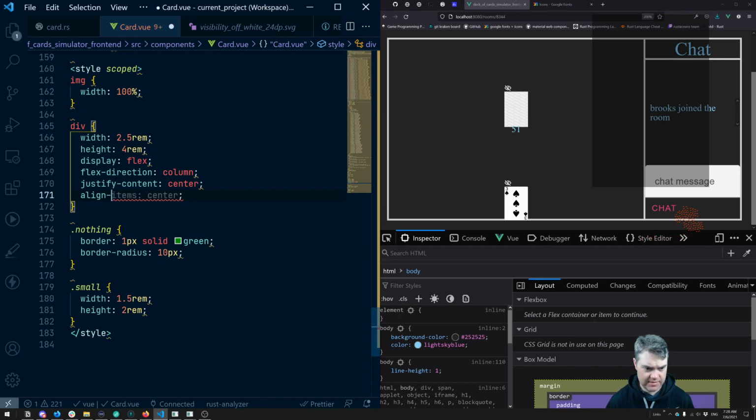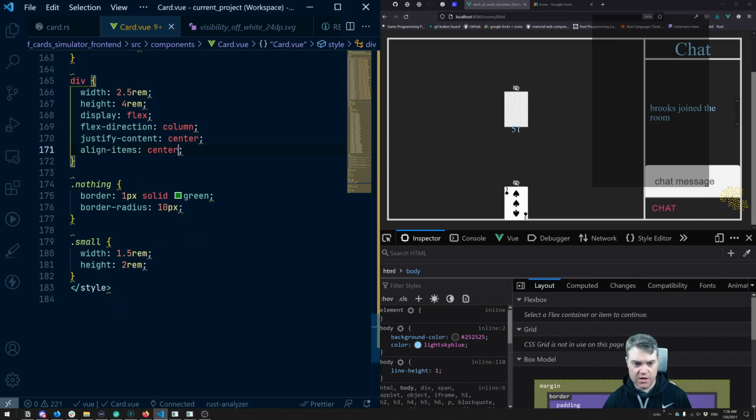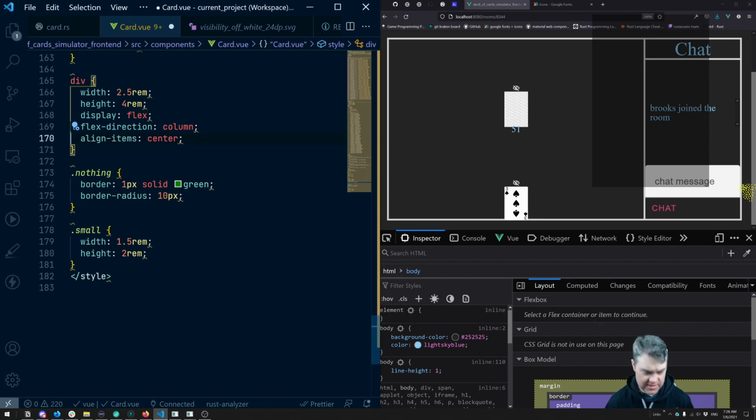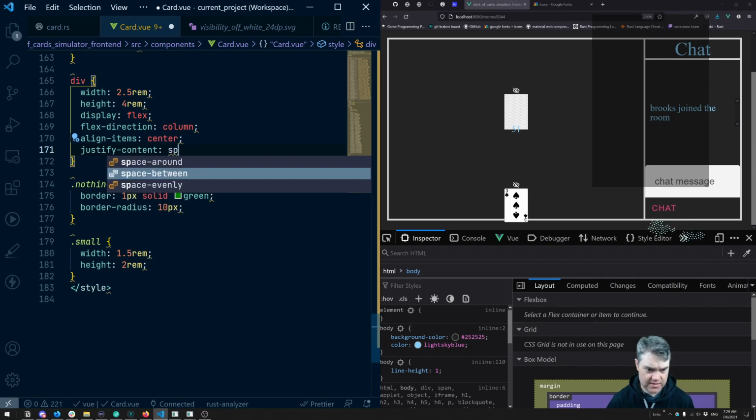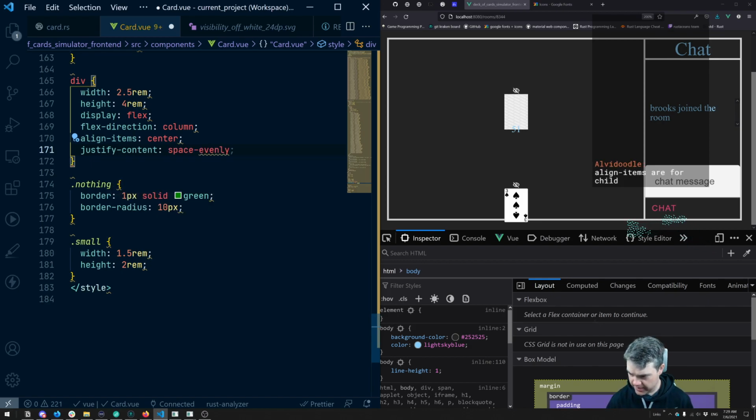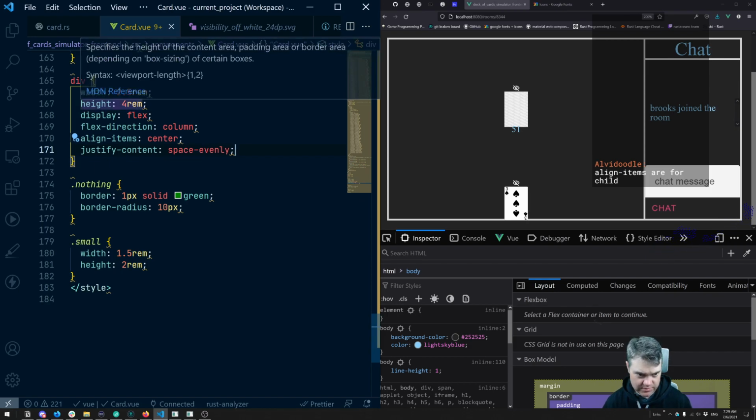Wait, there's also align items, and I never remember which ones I want. Align items, that's what it is. Okay, so then I don't need this justify content center. Although the justify content might help with like space evenly. Align items is for the children. I constantly forget which ones I want. Okay, so then let's go find this and play with it.